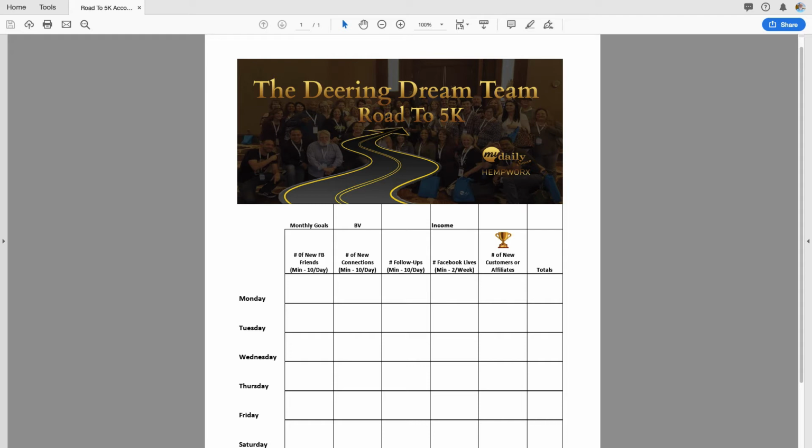This is where you do your daily tracking, okay? First column is the number of new Facebook friends. So how many Facebook friend requests and friends have you added? Let's say you're at 400 on Monday, and by the end of Monday, you've added 5. So you have 5 new Facebook friends now. Next column is, and I would try to add a minimum, and you'll see the minimums underneath these, a minimum of 10 a day for the number of new Facebook friends, right?